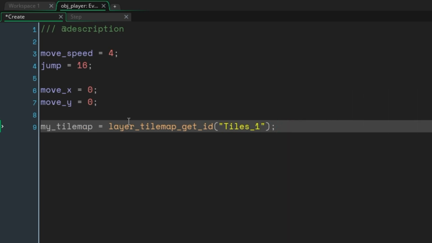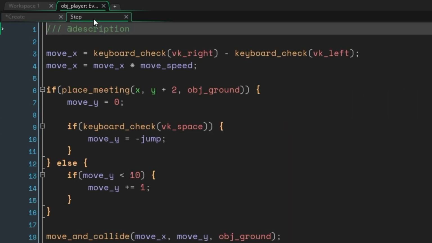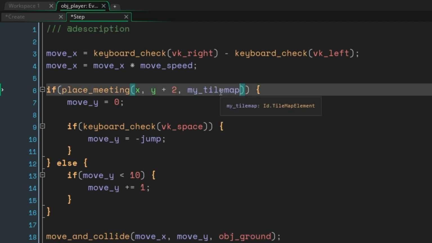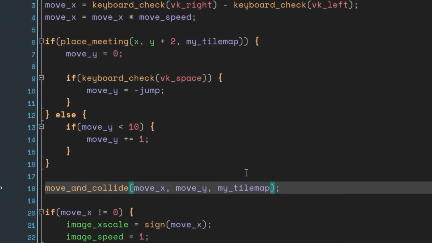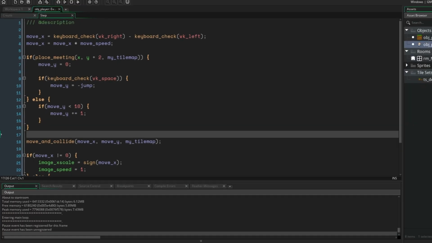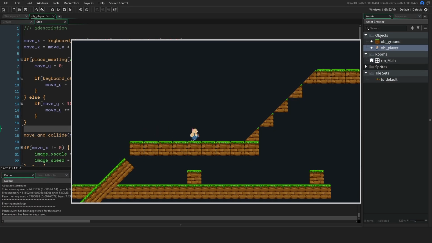Now inside the step event, instead of checking for collisions for the object ground, let's replace it with our new variable called myTileMap. So you can see that we're colliding with our tilemap and our slopes are working, but we're not colliding with the object anymore. But don't worry, let's close our game and fix this up.